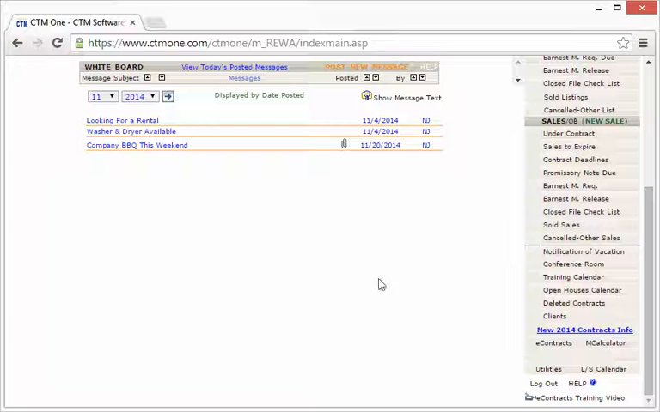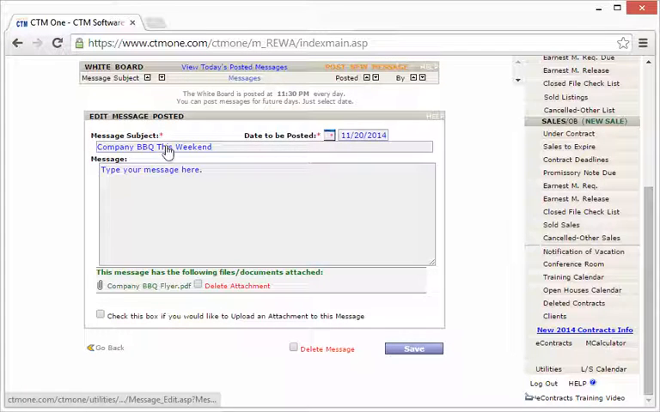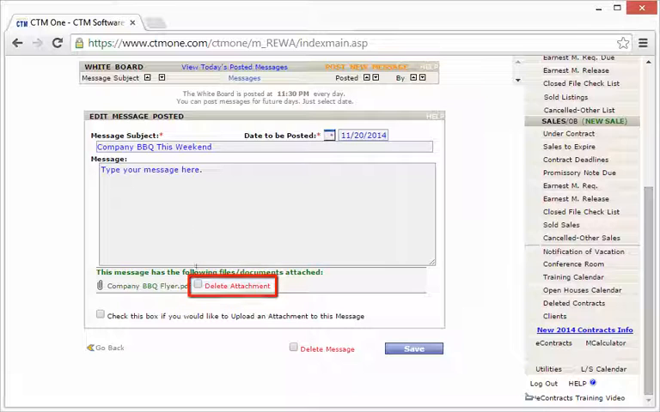If you want to edit a message, you can click on the message title and then make your changes. To delete an attachment, click here. And to delete the message, click here. Last, save any changes that you've made.